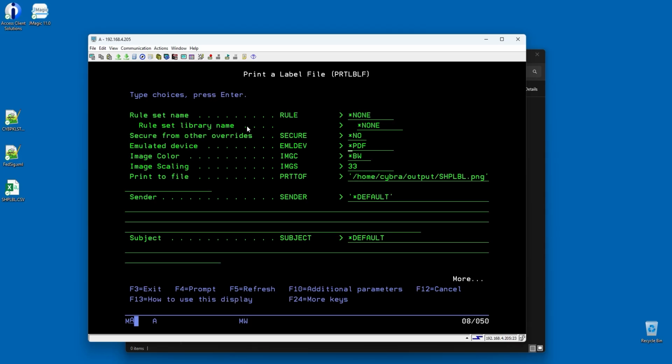So I'll back up one here and we'll do a PNG rotated 90. So MarkMagic is going to print to the IFS. So we still have to specify a print to file. So I'll just put it in this output folder that I've been using, /home/Cybra/output, and then we'll do ship label.png. So I'm printing a Zebra label as an image file to the IFS.